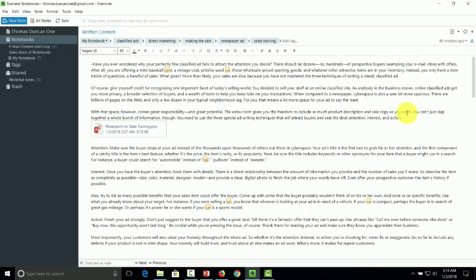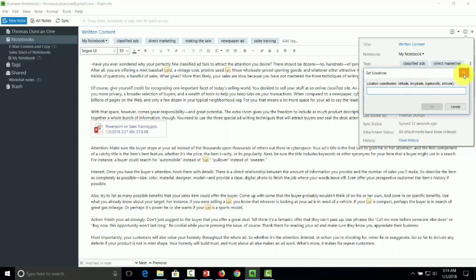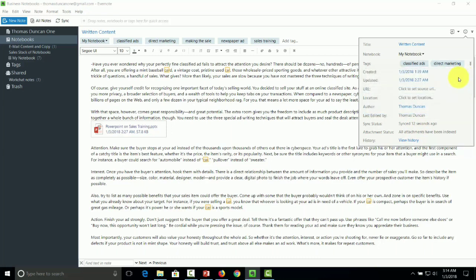Now, for hints of more customization, all you'll need to do is click this information button. You can actually change any of this information to fit what it is that you want to search for. So for example, if you want to set a source URL, if you want to set a location, you can do that. And you can actually view the additional history as it is according to the document.